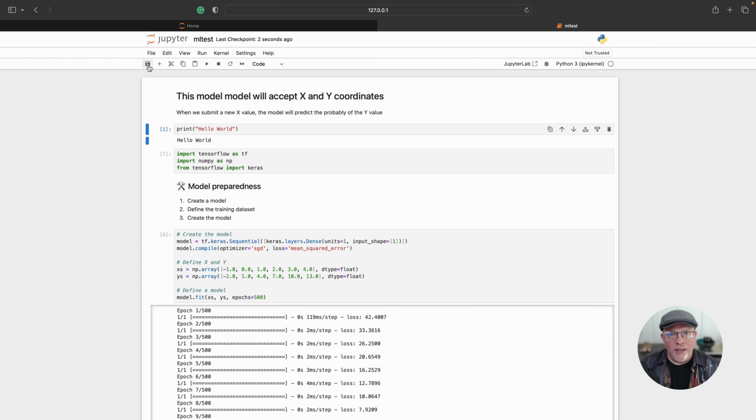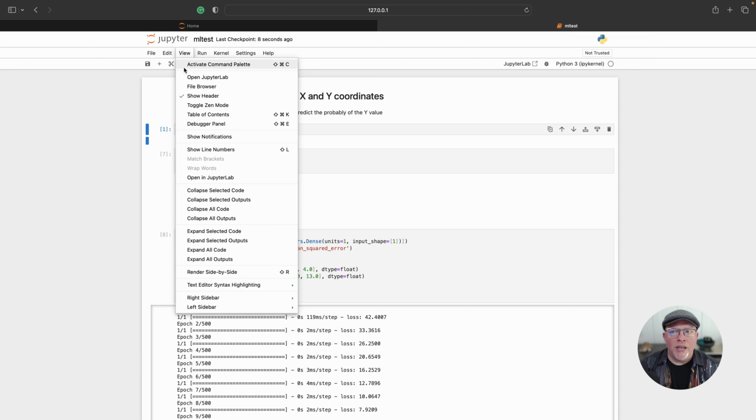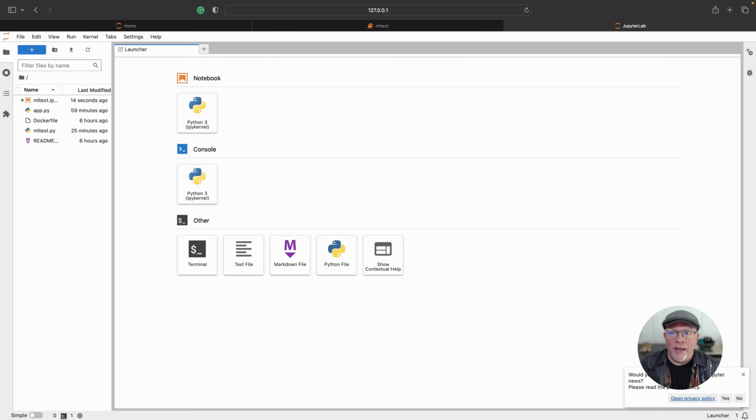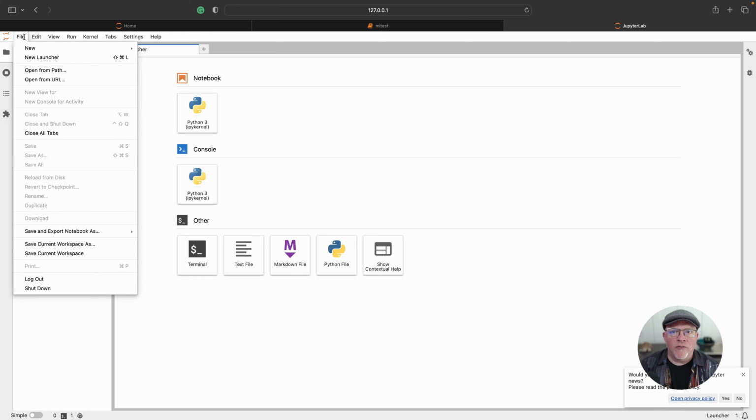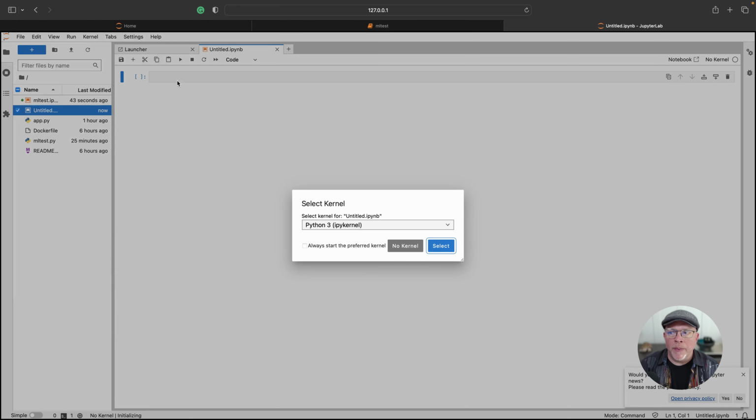Now, if I want to get to Jupyter Labs, I can just go ahead and go to the view menu and choose open Jupyter Lab. And now you can see you have this sort of more advanced user interface where you have the files that you can browse over here. And I can even select this new folder icon, or I could even go to File, New, and create a new notebook here. And we'll make sure we use that kernel.